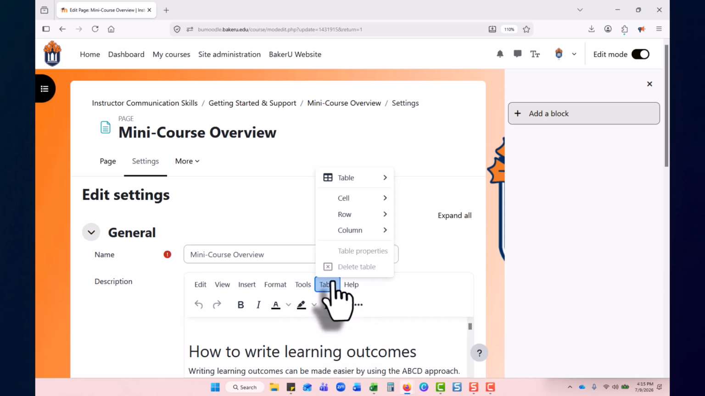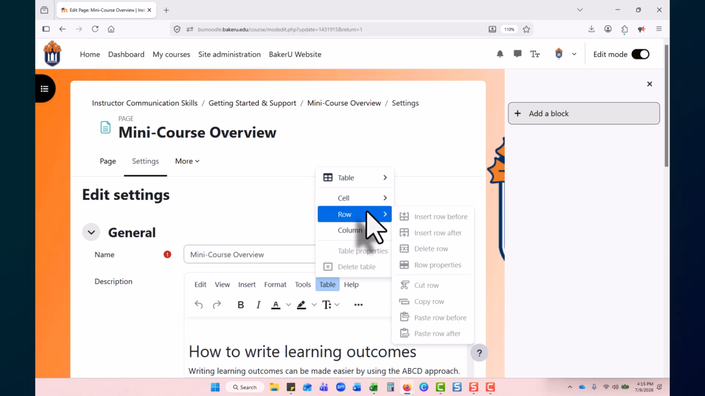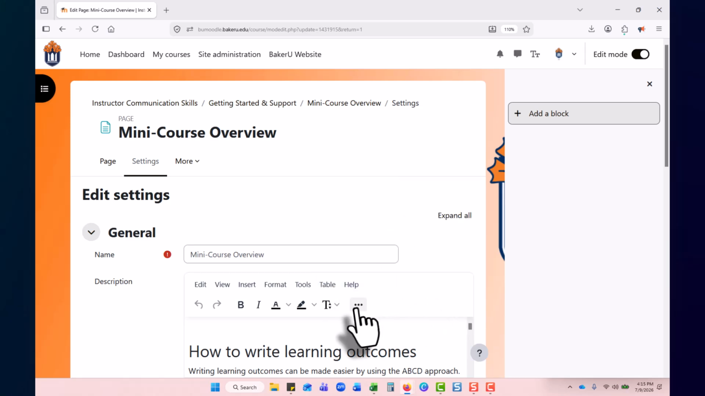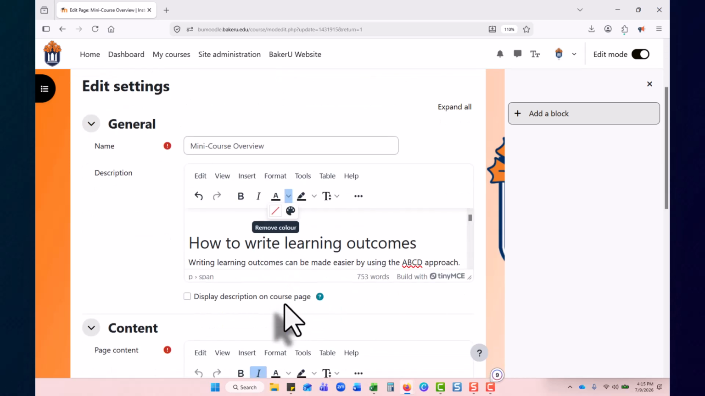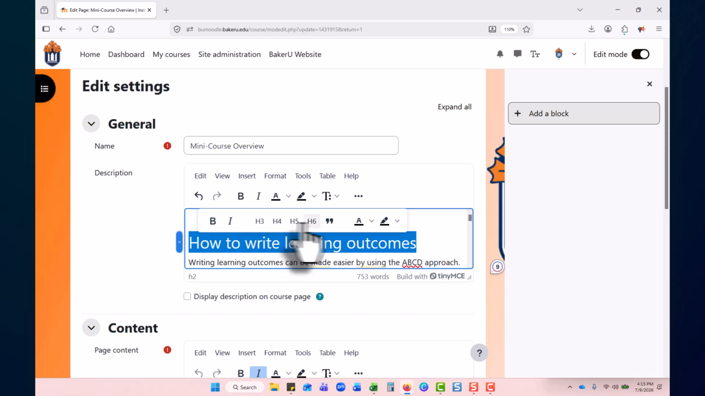You can add a table. If you do add a table, be sure to have the header for it. You do that by going to the row properties and select the header when you have that header row highlighted. You can also change the font color, the font type, the font background, and headings here and all that kind of stuff. So this is a basic editor that we have here at Moodle.